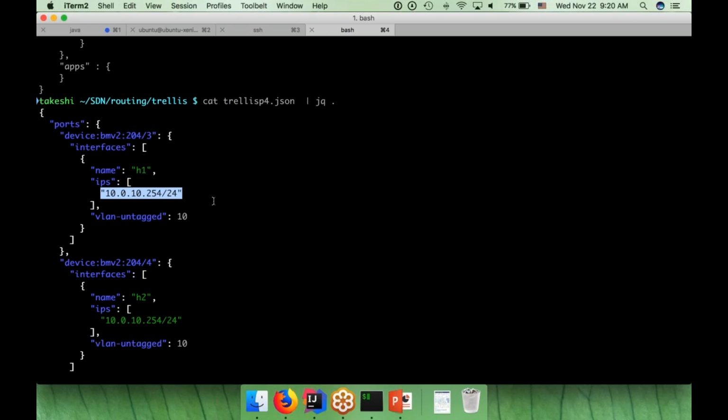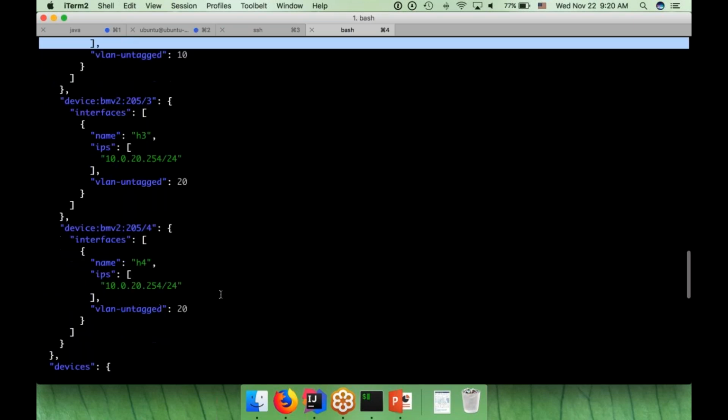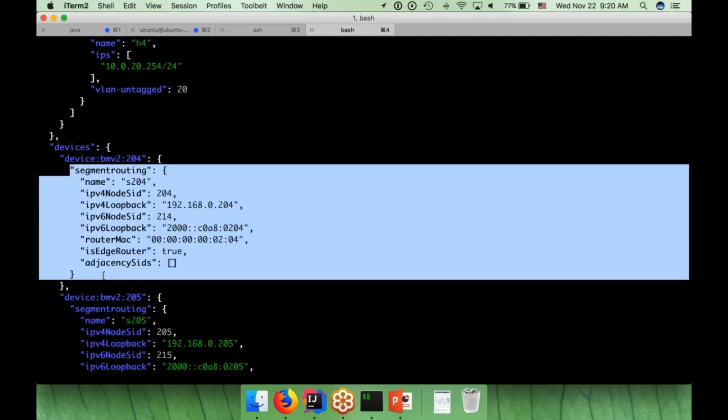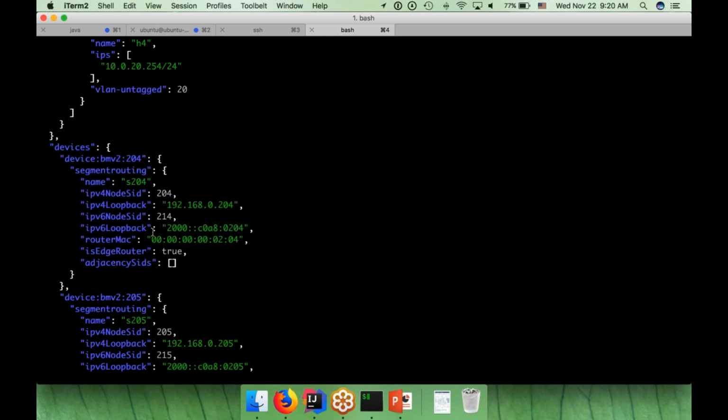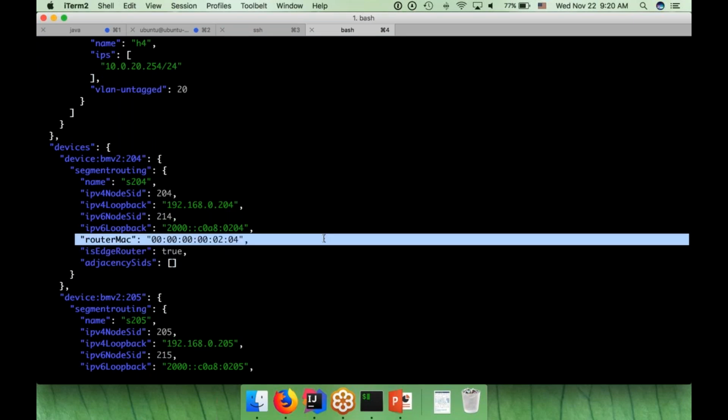So now you will show how to ping hosts both in the same subnet and different subnets? Yeah, I can show this now. But one more thing is we have different VLAN configuration for subnets. Also, we have segment routing configuration for different leaf and spine. Each leaf acts as an edge router, so we need to set edge router true, and we need to give the router MAC address for this leaf, so we can reply with the virtual router MAC, the virtual gateway MAC.